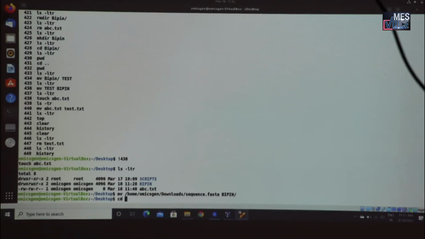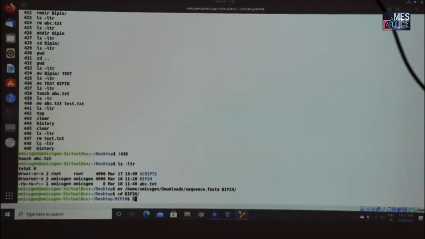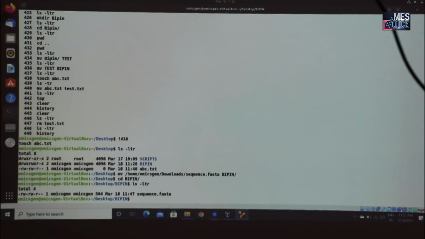So I am going inside Bibin, cd Bibin. Then I am running ls -ltr. You can see the sequence.pasta is there.